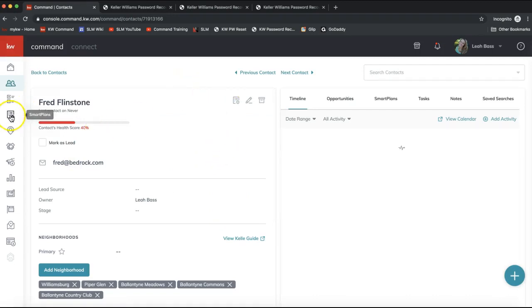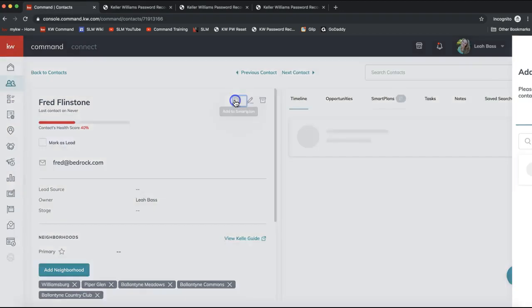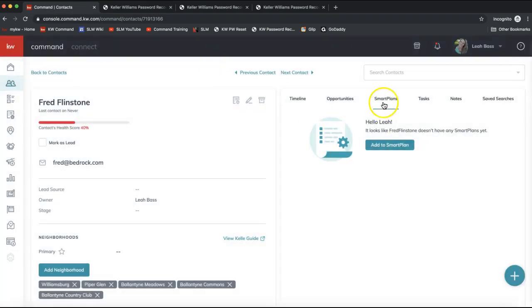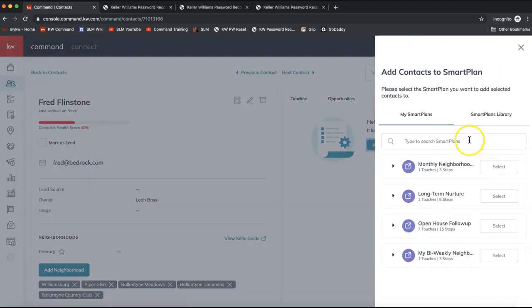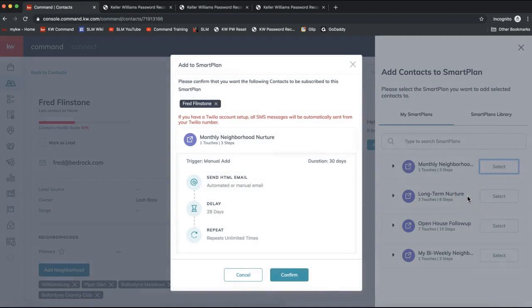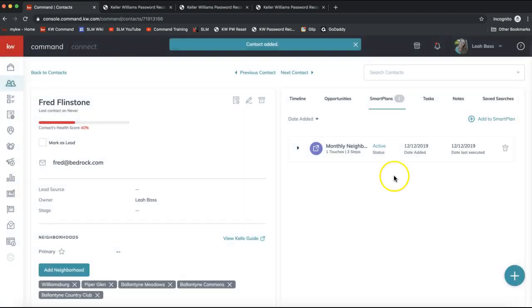So once you have those activated in the smart plan section, let's say you add in a contact, and now I can quickly come up here to the top right. You'll notice this icon right here is the same as this icon. So you can add them to a smart plan here, or you can select smart plans on the far right. Click add to smart plan, and you'll see those available ones right here. Let's say I would like to add him to the monthly neighborhood nurture. I click confirm. Okay, and now I can see the smart plan that he has been added to.